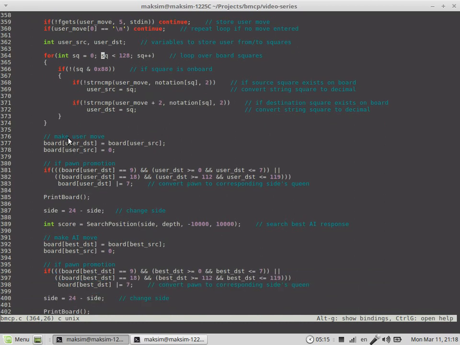Okay, and then we make the user move just exactly the same as we did in the move generator. So we put the reference of the board user square, so actually the piece that stands on the from square entered by the user, we put this to the user's destination square, and then we clear the user from square.